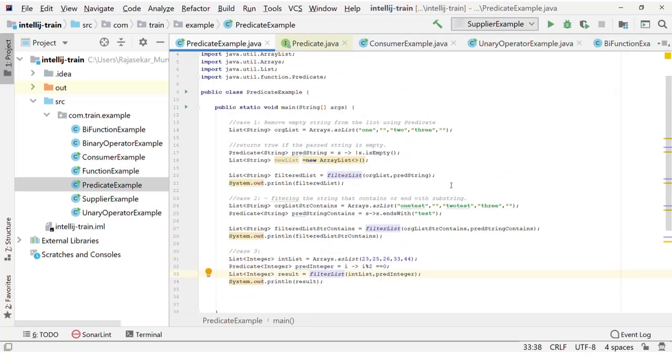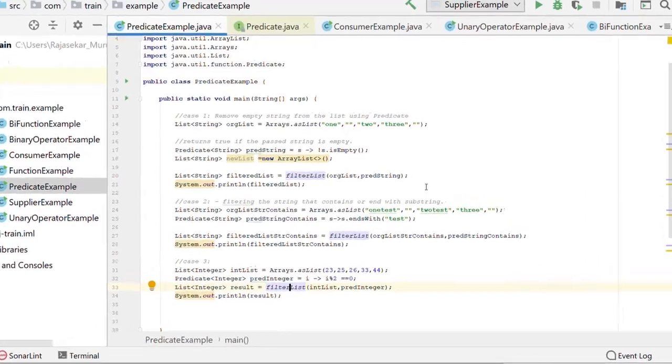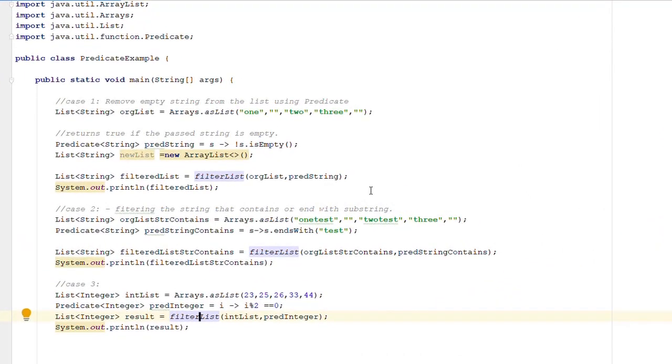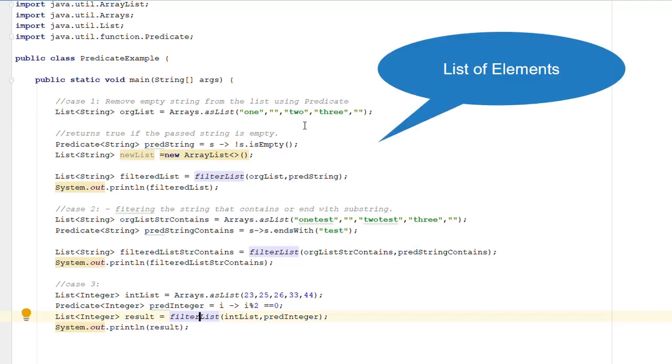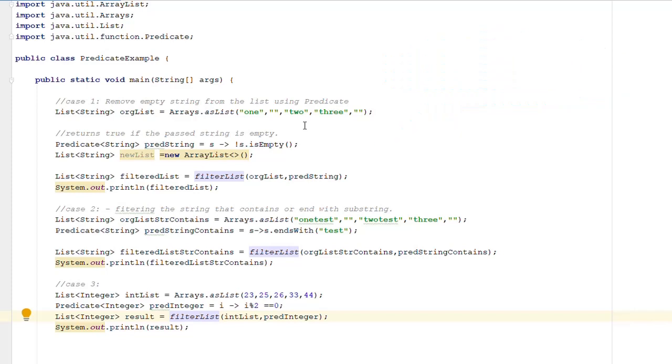In my previous video I explained what the predicate functional interface is, how it works, and the various scenarios in which we use it. As I told before, if I have a list of arrays and I want to remove the empty elements in the list, I can use a predicate. I can write a condition and then write my lambda expression based on it, and a predicate always returns a boolean. In such cases, we use the predicate.